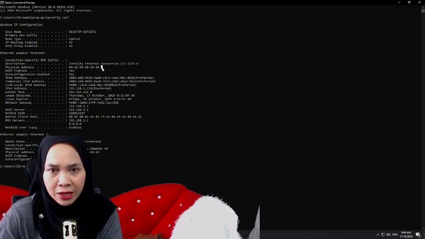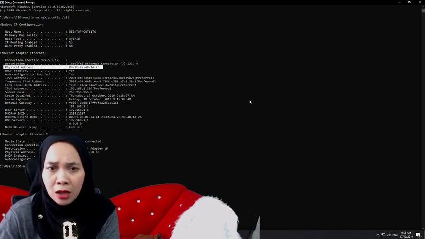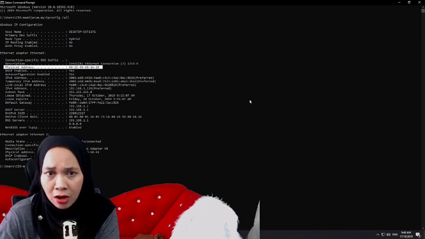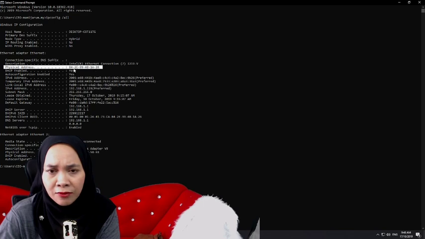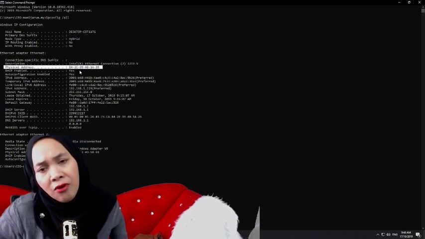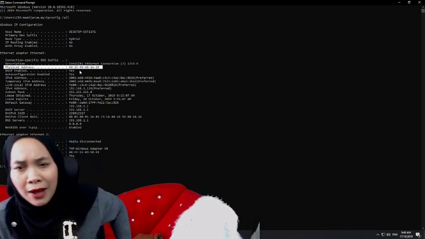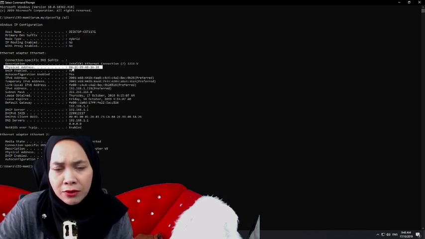For example, here you can see we have the physical address. The physical address is the MAC address for this specific computer. It is unique, and as I said before, it is 48 bits. You can see we have 6 groups, 6 bytes, and 1 byte equals 8 bits, so 6 times 8 is 48. So this is the physical address.